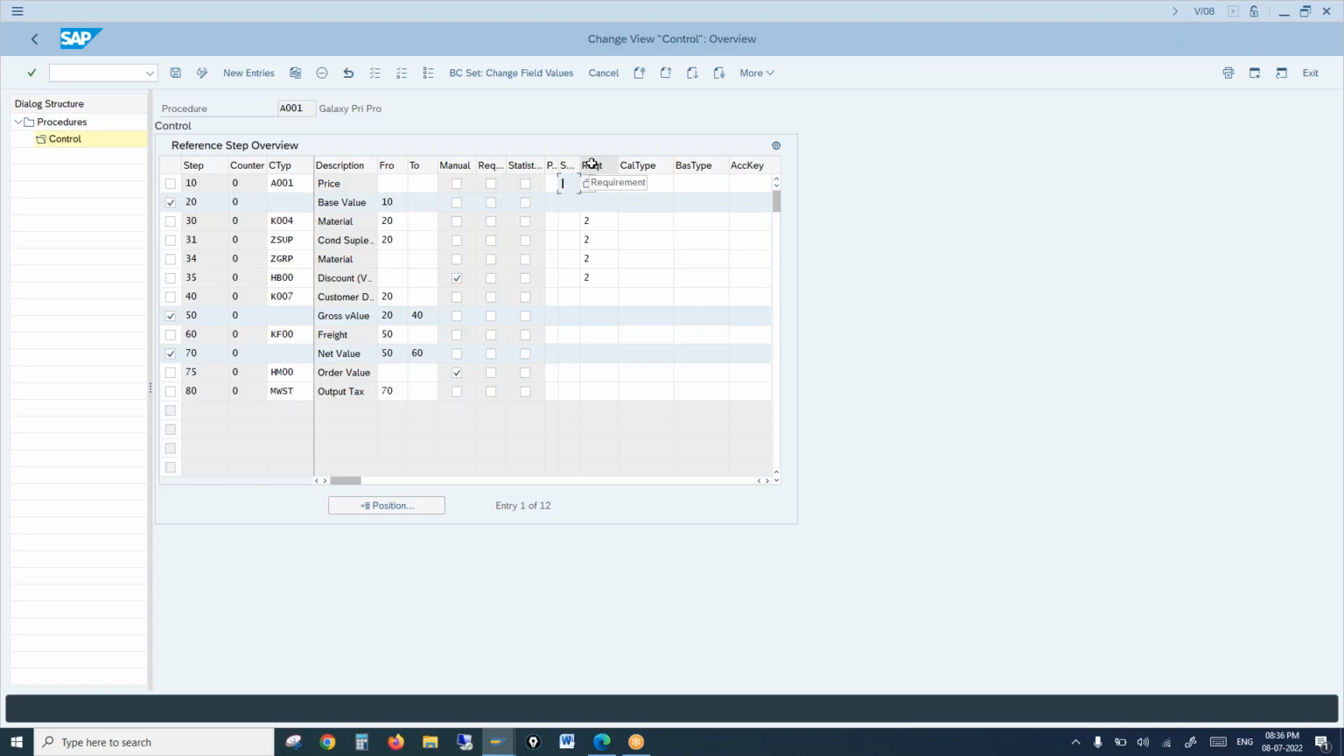Routine is a program, it's a logic. So that logic will check whether the condition is fulfilling or not. If the condition is fulfilled, that is, it's satisfied, then only system will allow us to bring this condition into the sales document. If condition is not satisfied, then system will not allow us to bring the condition type into sales document. So routine will check this all the time, and only when the condition is satisfied, the system will bring the particular condition type into sales document. If not, no.